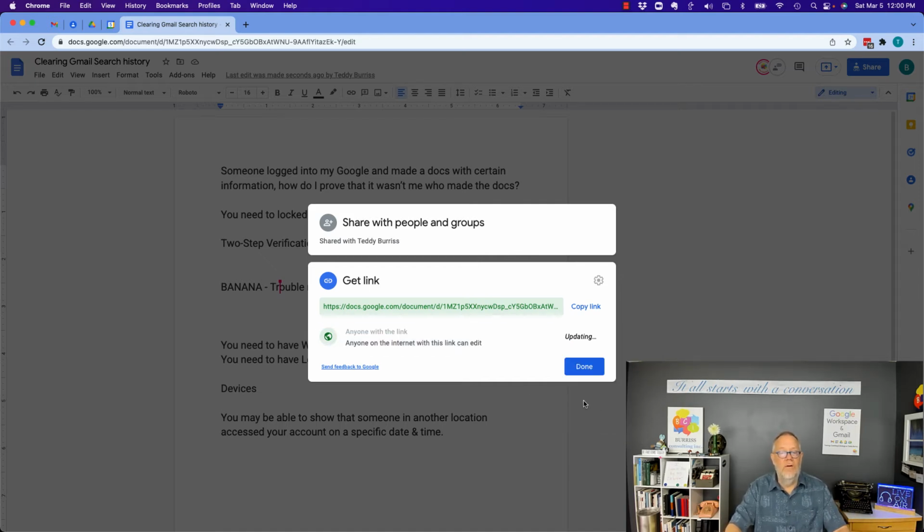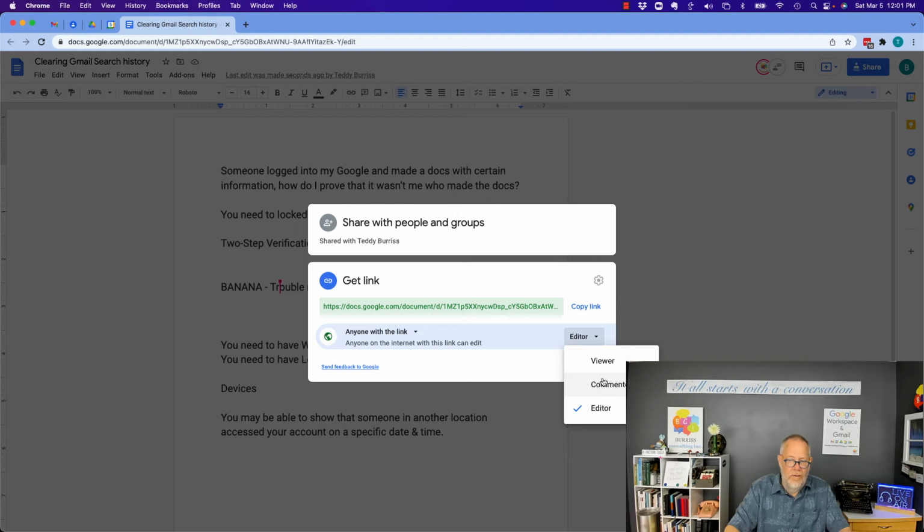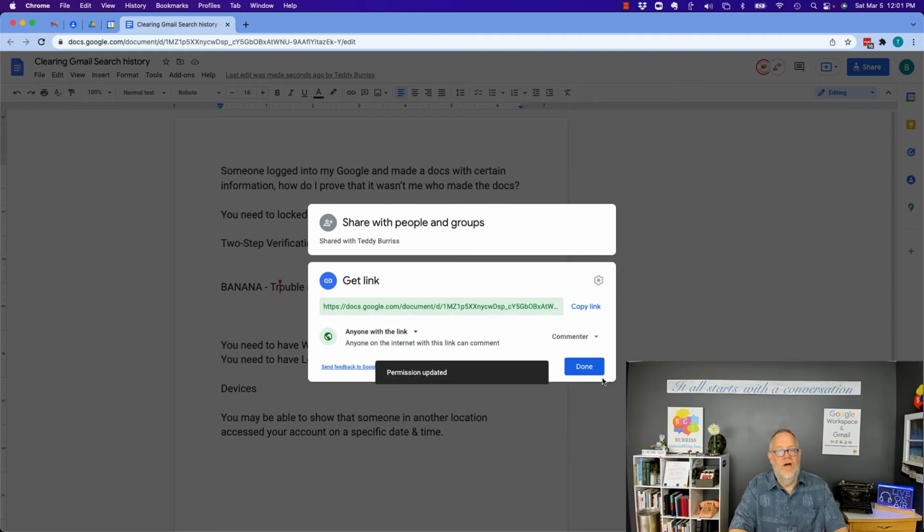If I go to editor, anyone on the internet with this link can edit the document, whether they are signed into a Google account or not. Doesn't make any difference. Anybody with the link can open it up. It'll open up in Google Docs and they can edit it even if they don't have a Google account. Same thing with commenter. Anybody who has access to this document through this link can open this document up. It'll open up in Google Docs for editing, but they're a commenter, so they can only add comments.